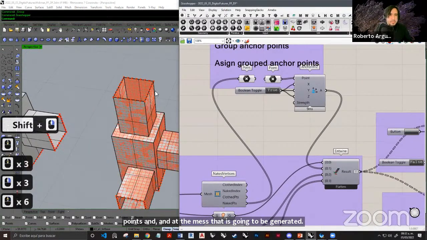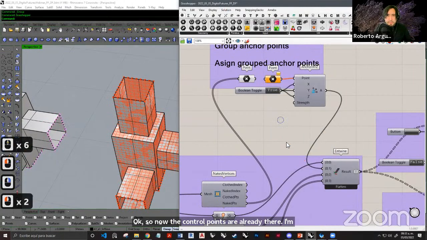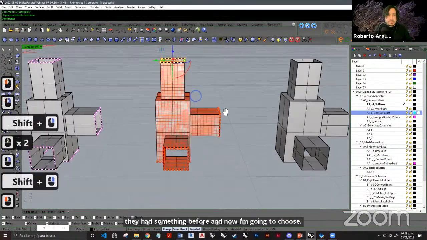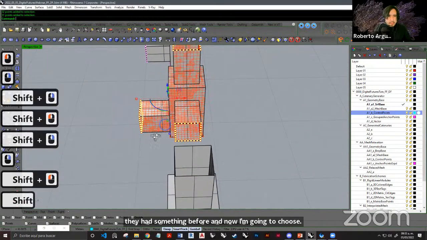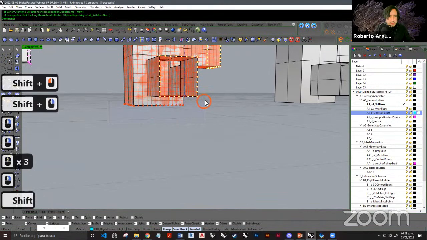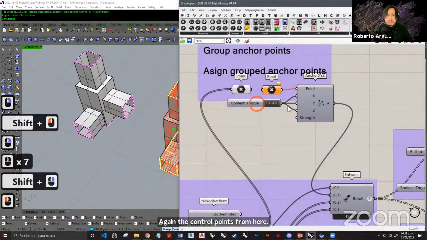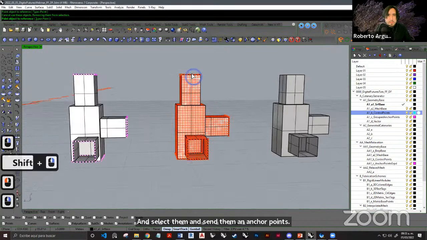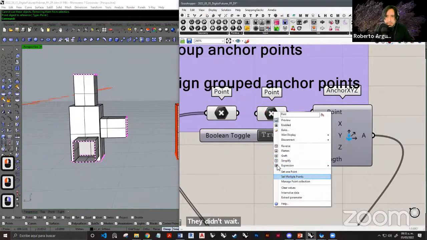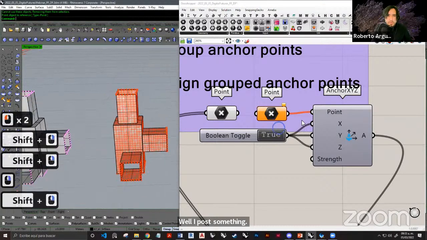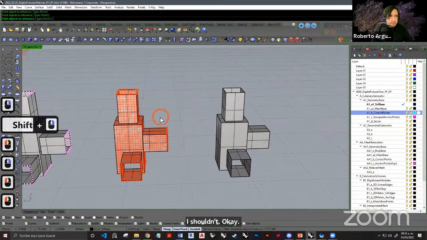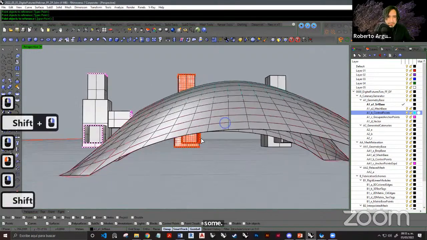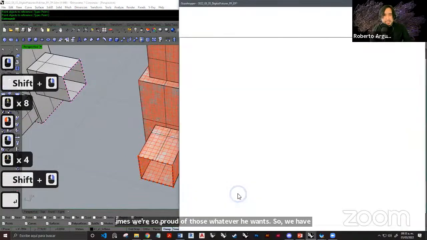Okay, so now the control points are already there. I'm going to clear the values from here because they had something before, and now I'm going to choose them by hand because there are only a few. I'm going to choose again the control points from here and select them and set them as anchor points. Oh, they didn't. Wait, what? Oh, I pressed something. I shouldn't. Okay. Right click, set multiple points, and then let's set them. Sometimes Grasshopper does whatever it wants, so be aware of that. Okay. Now they are set.